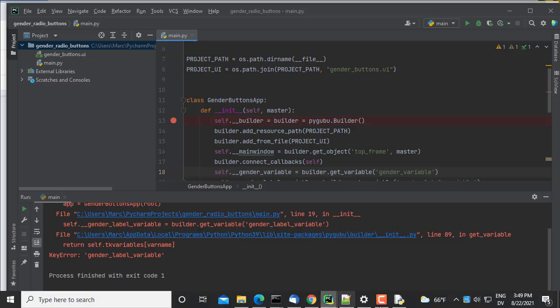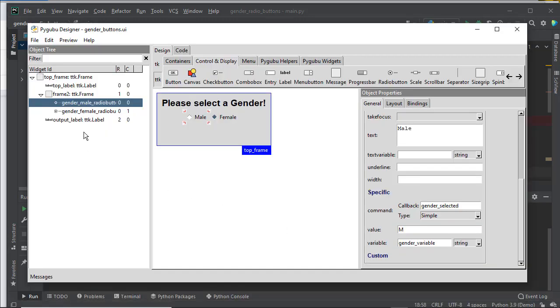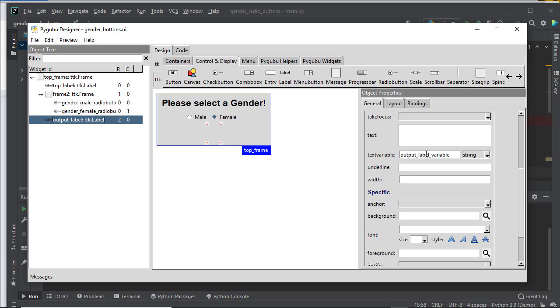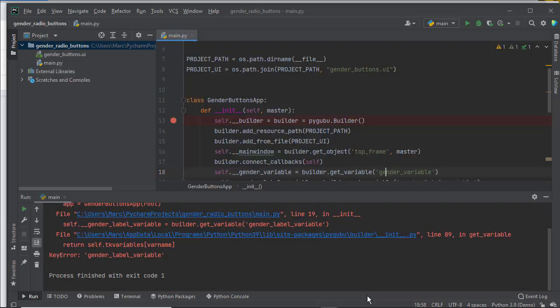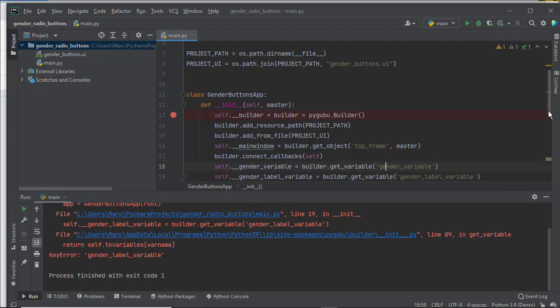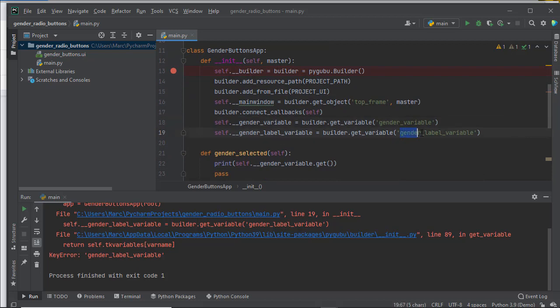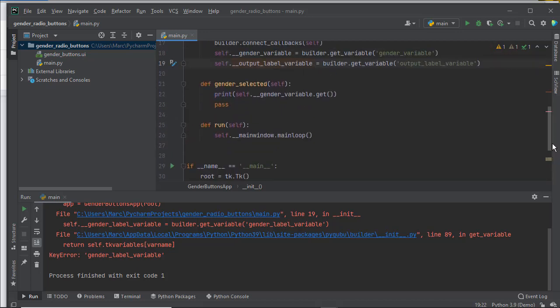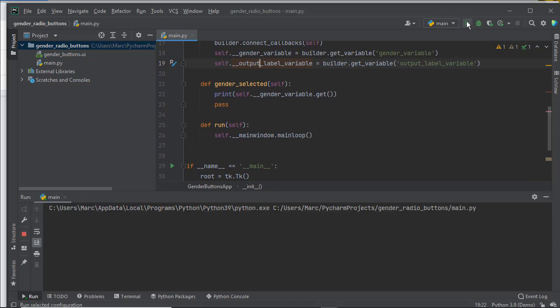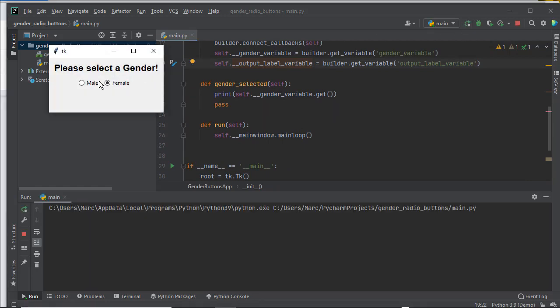Okay, so it's not gender label variable, so let me double check. So here's my output label variable. So let me call that output label variable, and output label variable, and output label variable. Okay, so I'm not using that yet. All right. So now if I click on one of these radio buttons, I get M, F, M, F.